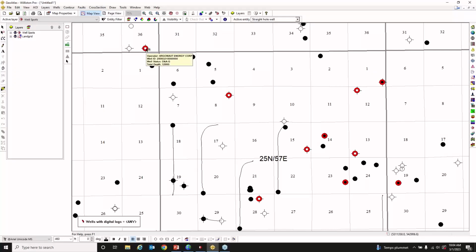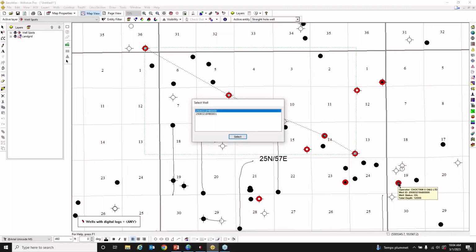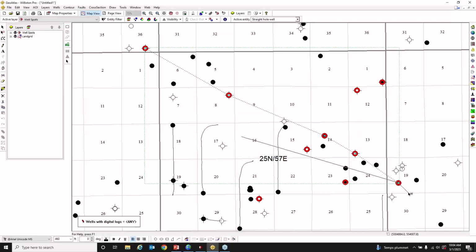Again, we'll start up here in the northwest, work my way across here, picking up a couple of these wells. And here I have 2 wells on top of each other, grabbing the one that ends in 00, as it's the one that has my vector data. Now, I'm going to go ahead and right click.